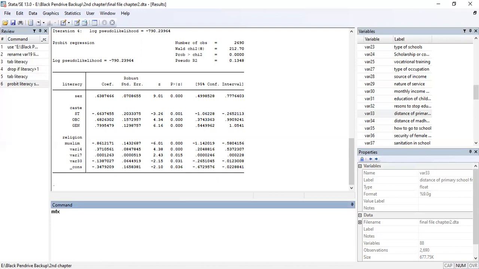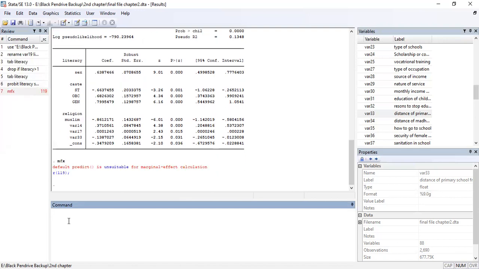In this case, we will write down the mfx command in our command box, then enter. This is not working. The marginal effect, mfx, is used to describe the results in calculus terms. But when we write down mfx to get the marginal effect, we find a problem: the output is not shown in our Stata software.